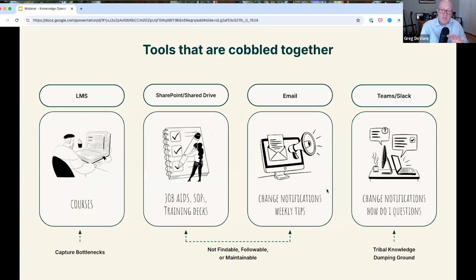So if you look at a typical organization now, this operational knowledge is kind of cobbled together amongst various systems. They might have an LMS where they have some courses. They might have the SharePoint or shared drive with the job aids and training decks. All the change notifications are going to go out through email. And Teams and Slack just becomes a tribal knowledge dumping ground where people ask questions and they answer them, and the answers are kind of lost in there in the threads.